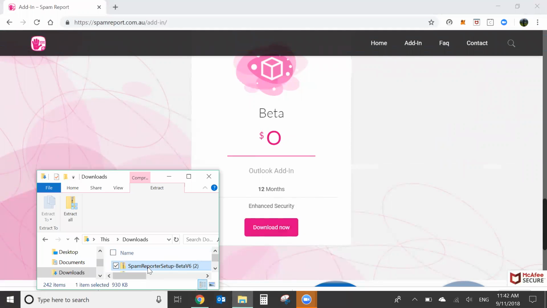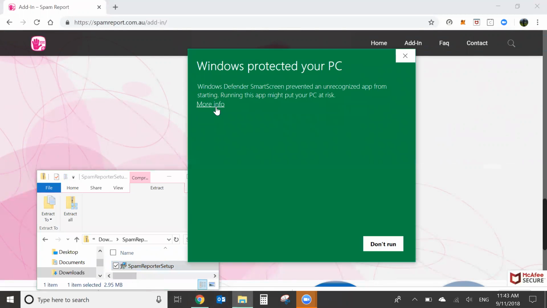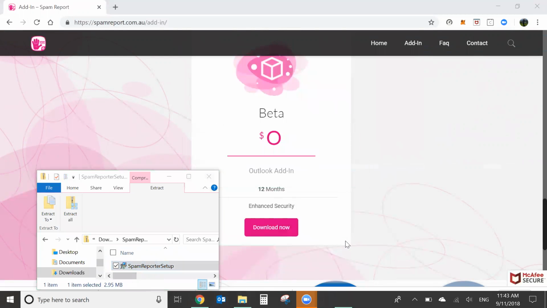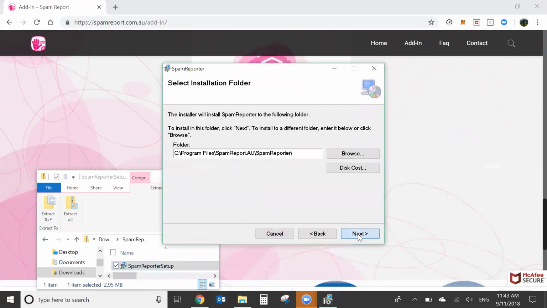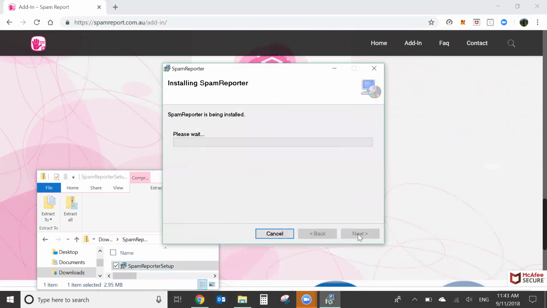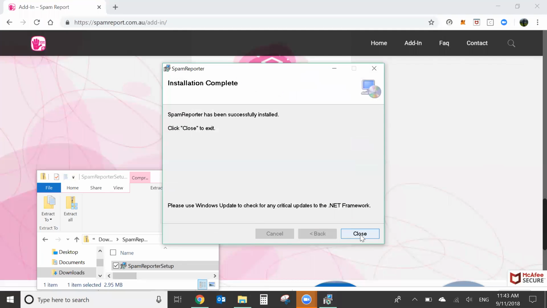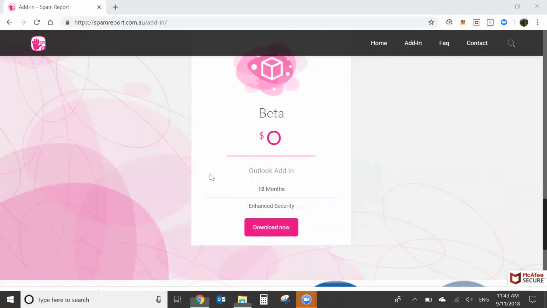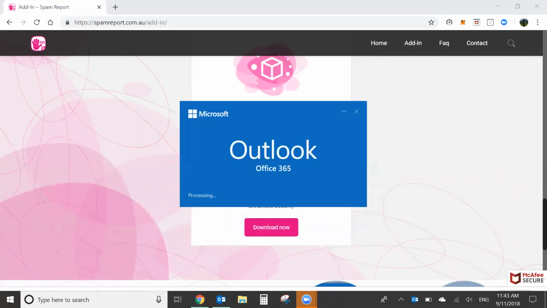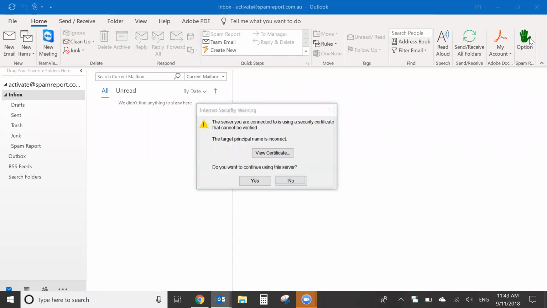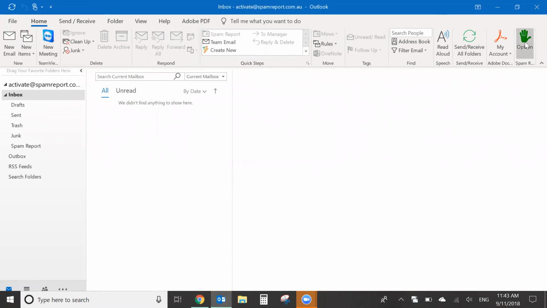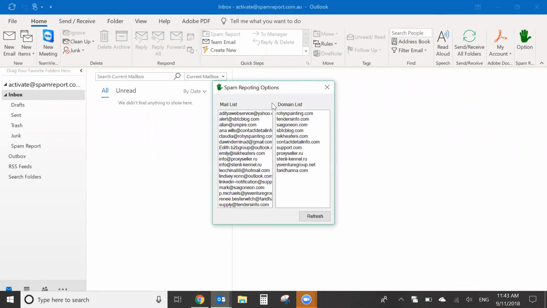Once that's downloaded, you just run the executable file. And once that's installed, open up Outlook. And then you should notice there's a Spam Report icon in your add-ins area. So you just click on that.